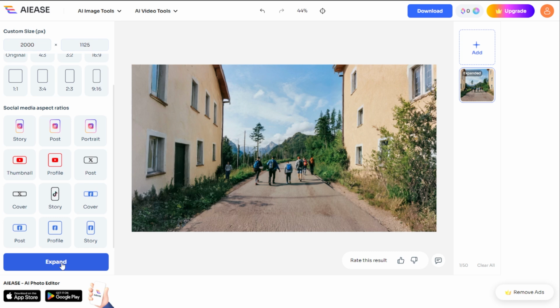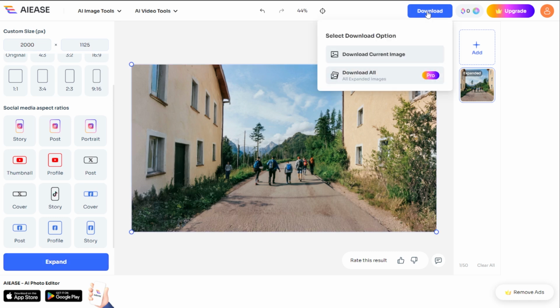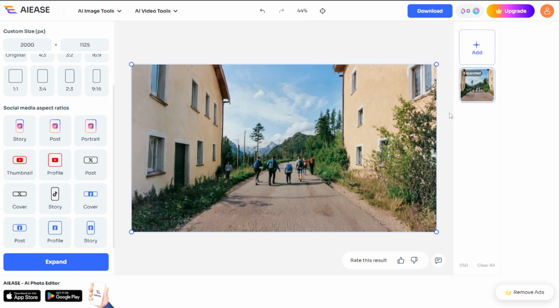And once the image is generated, you can click the Download button to save it to your computer, and you can now use it in any project or post right away.